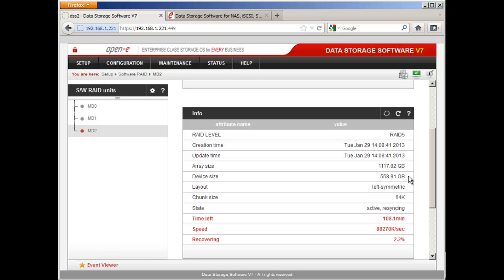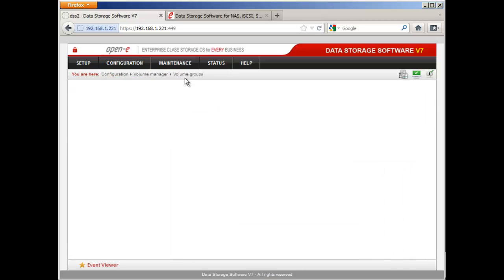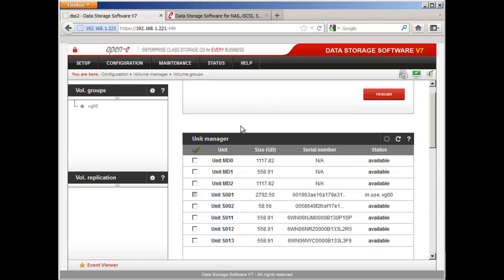Now, what does that mean? It means, yes, I can go ahead and create the volume group right now, and we'll go ahead and see that. So let's go right to configuration, volume manager, volume groups, and you could see that our MD2 that we created is available. But what I want to point out, even though we can go ahead and create a volume group, and we can go ahead and write data to it, create NAS, iSCSI, fiber channel logical volumes, performance is going to be a little lower because right now it's synchronizing. So you want to keep that in mind before you go ahead and create the volume group, because you'll have a performance hit. So you want to let it complete.